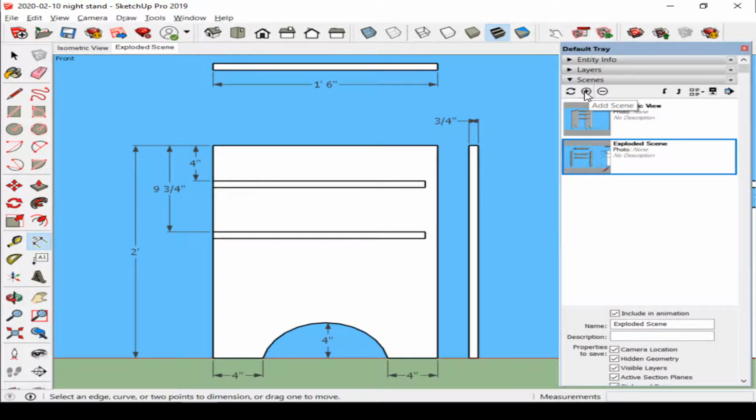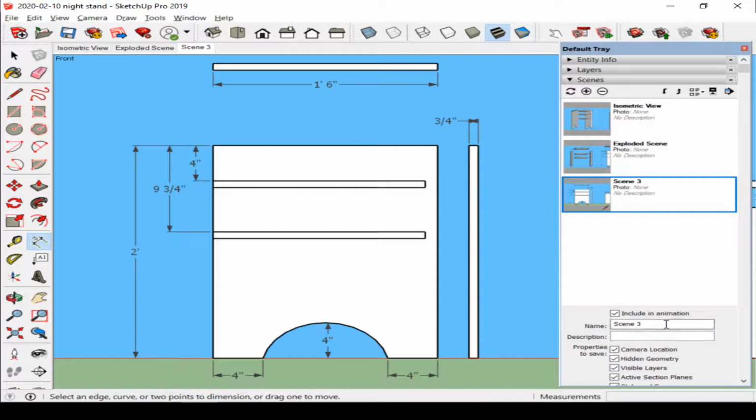I'm going to add a scene, and label it multi-view of side. Enter.